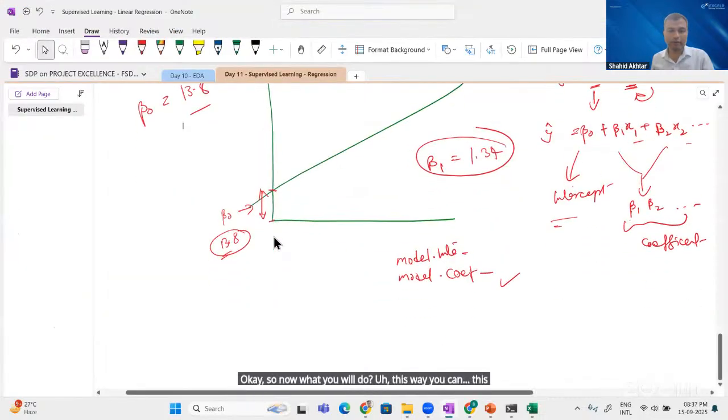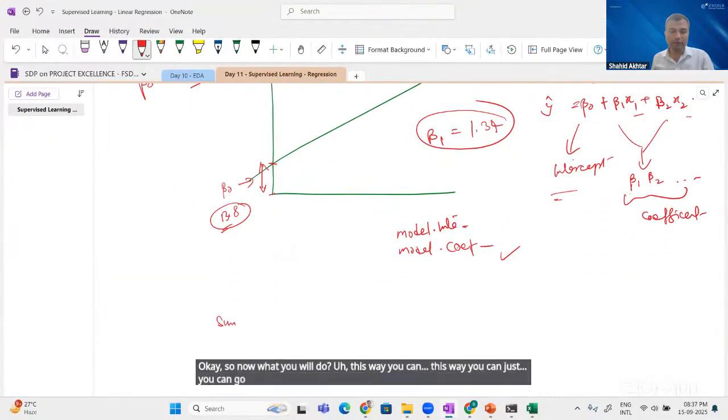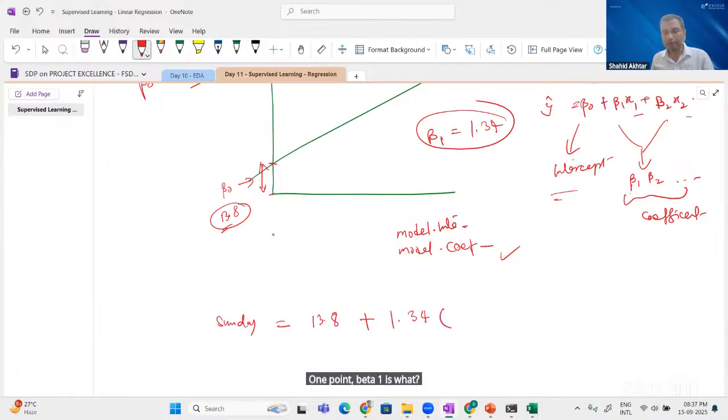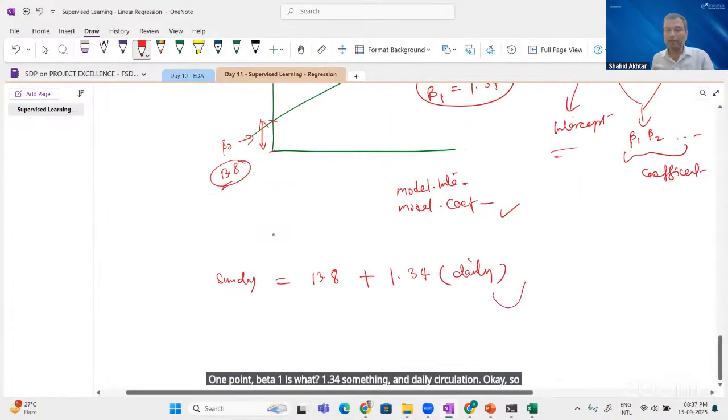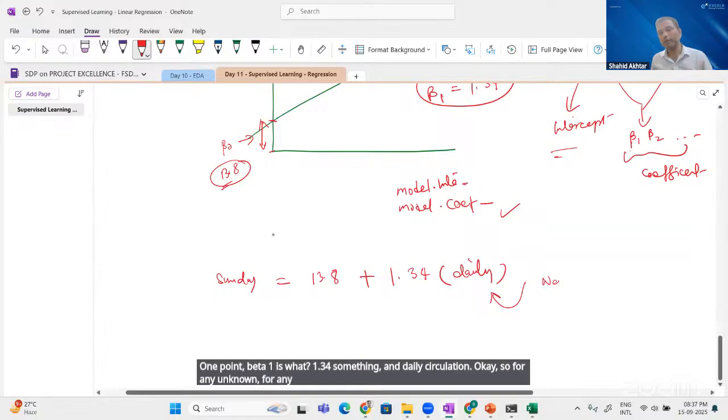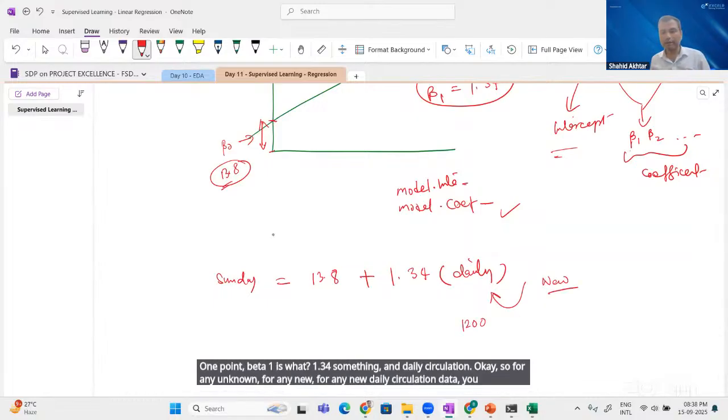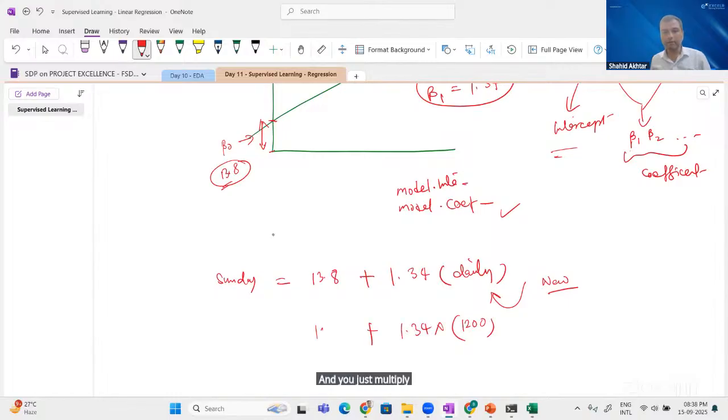This way you can find Sunday circulation. Beta naught is 13.8 something, plus beta 1, which is 1.34 something, times daily circulation. So for any new daily circulation data, you put it here, let's say 1200, and you just multiply it by 1.34 and add 13.8, and you will get the Sunday circulation.